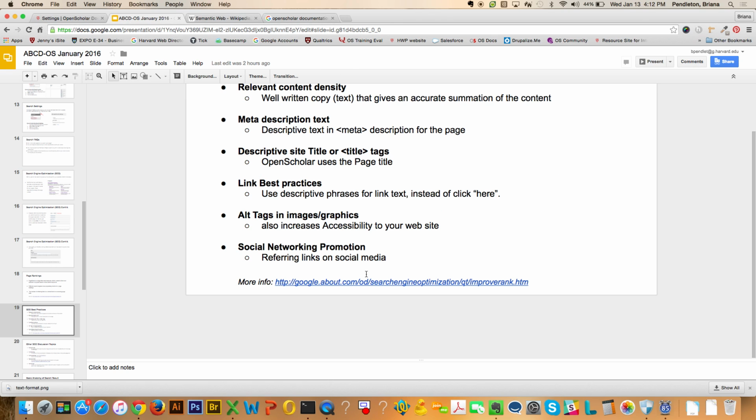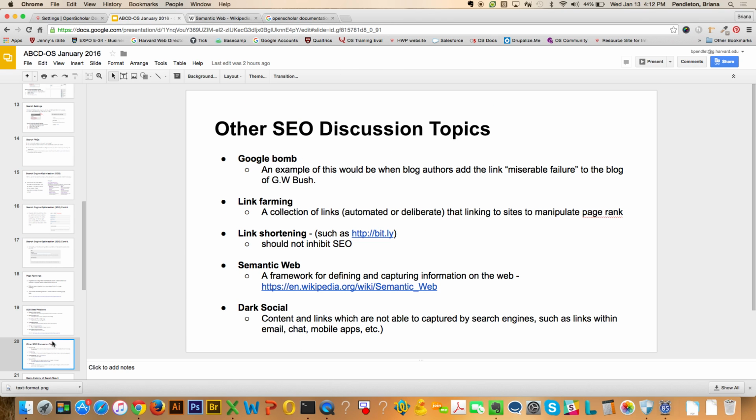It's good to know about dark social. We talked about social media. So dark social is links that are passed on, that are clicked on from sources that cannot be tracked: email, chat, mobile apps. They'll show up in Google Analytics as direct traffic or other. Sometimes Google Analytics cannot identify what kind of traffic it is.